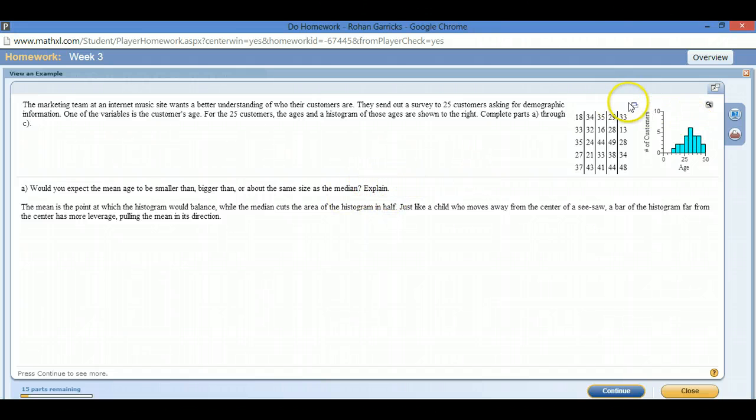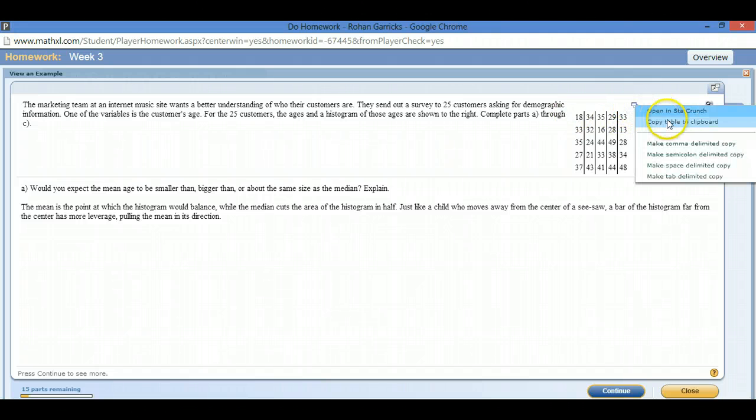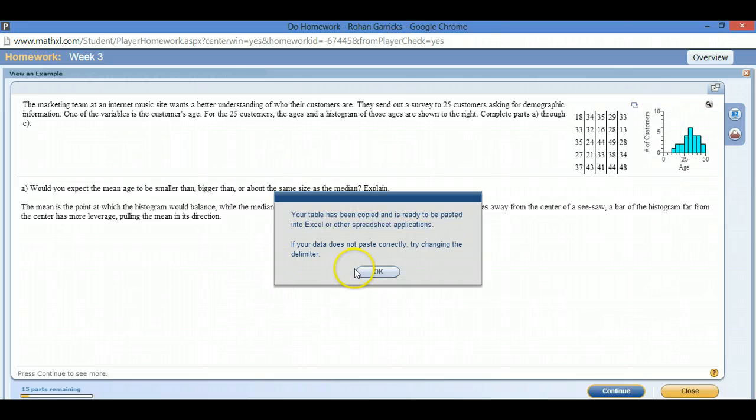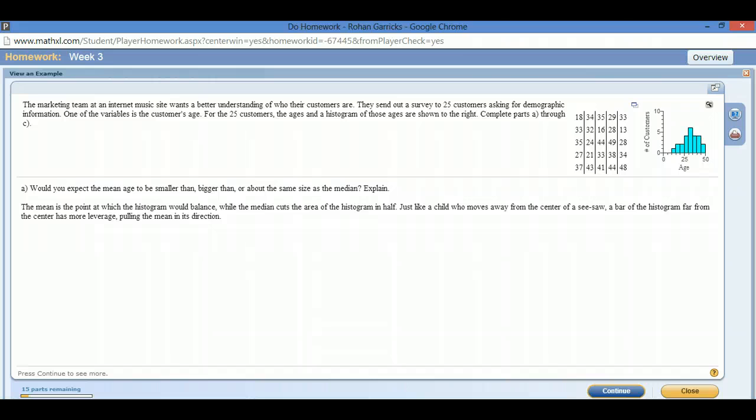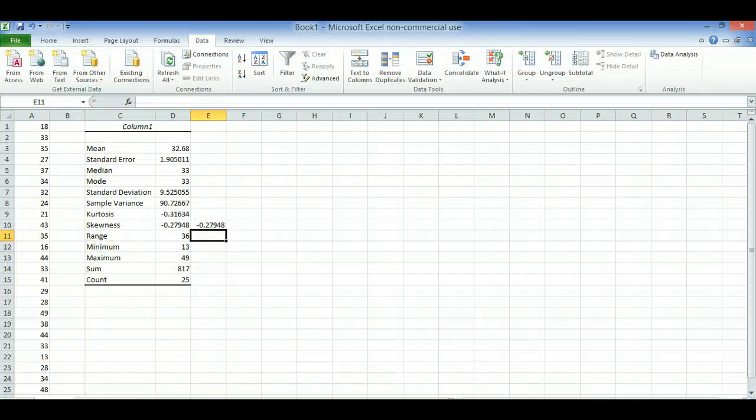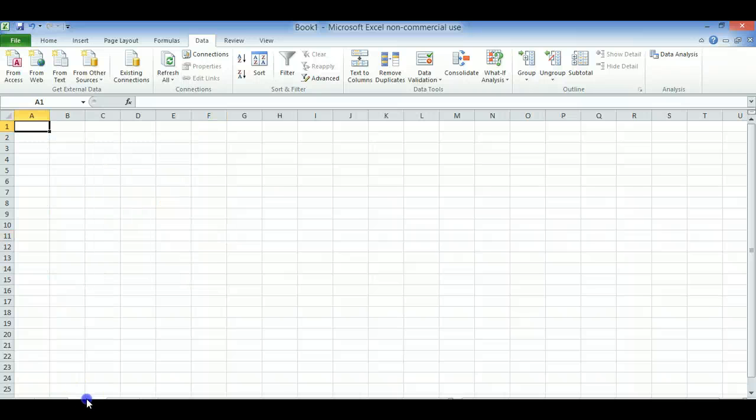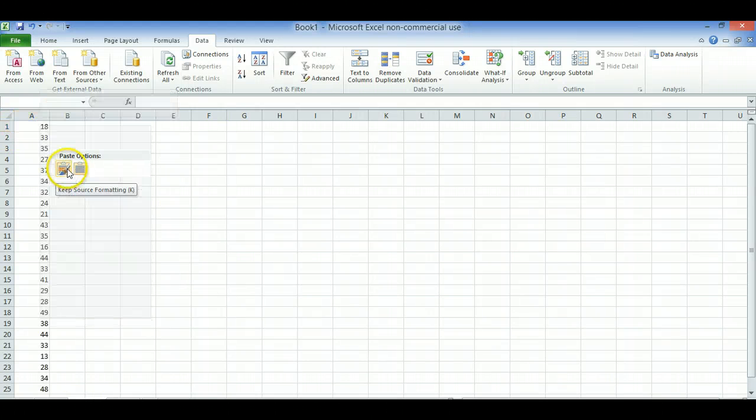One of the things I want to do with this is to show you a little trick with MyStatLab. This little icon here means that you can copy the data in a table, or you can open it in StatCrunch. I'm going to copy it in a table, which I've already done, but I'm going to essentially redo it just to show you the steps. So it's on my clipboard. If I hit paste, then the data is copied there. And a quick analysis that's going to be useful for this problem.